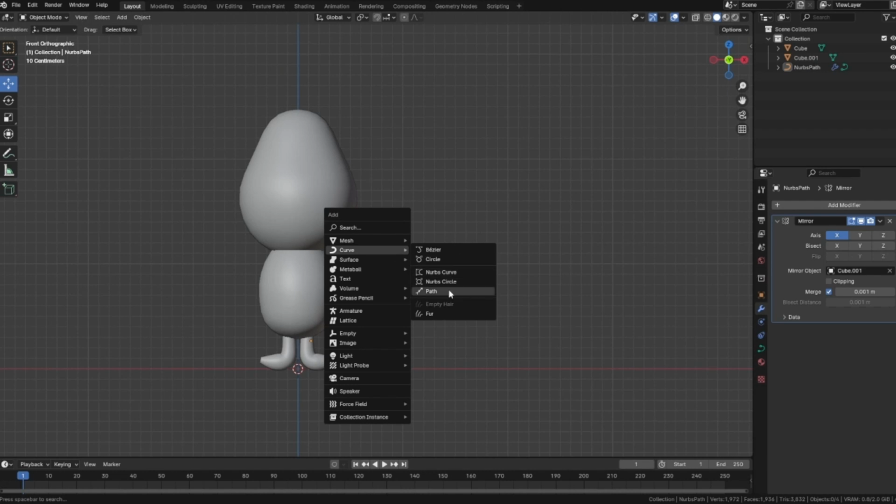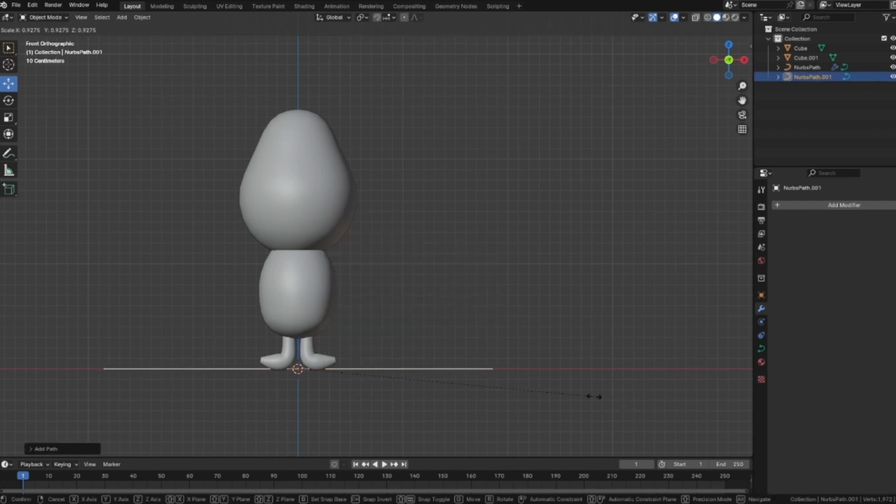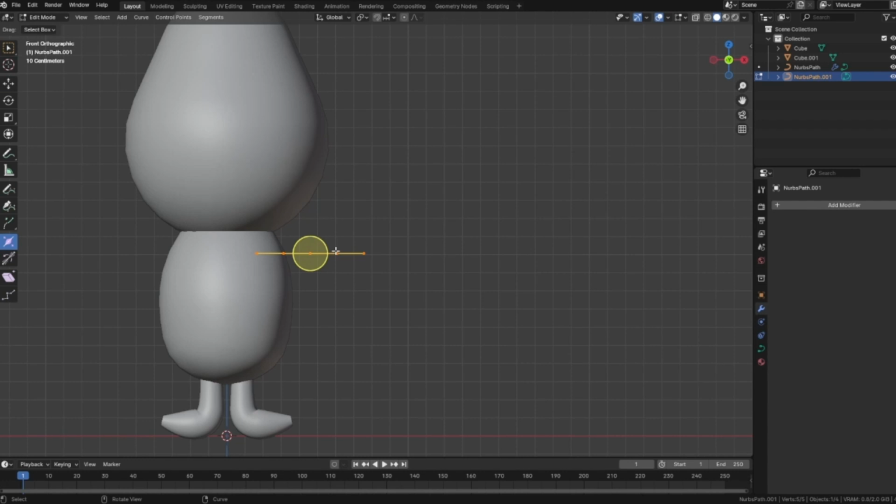Then add a curve path. S to scale it down, and we create the hand with this. Tab to go into edit mode. X to delete vertices. Select this and G to move. Move it like this and rotate it a bit.